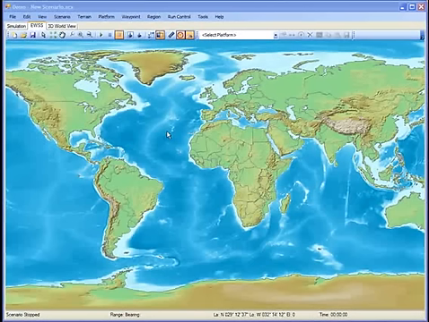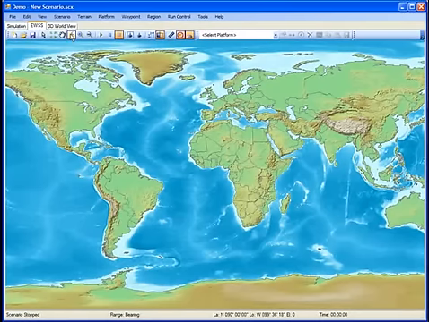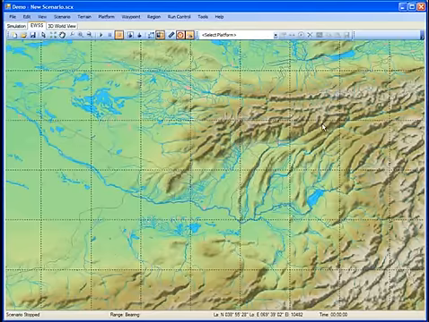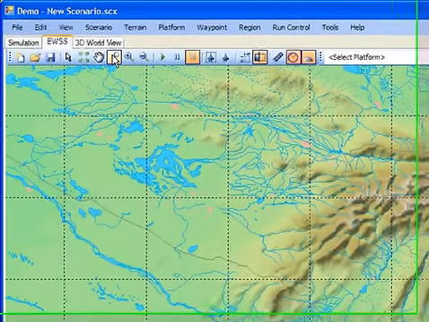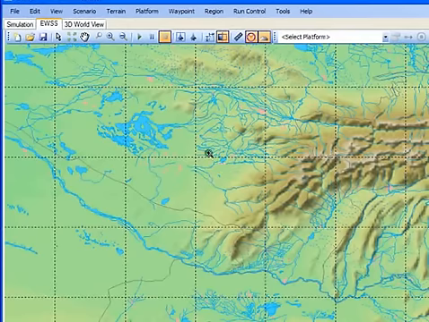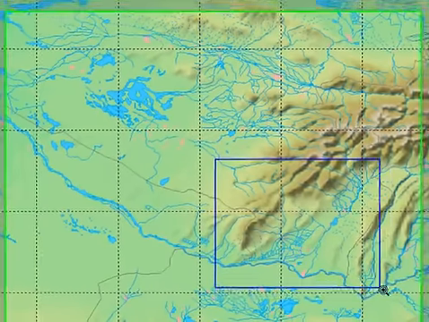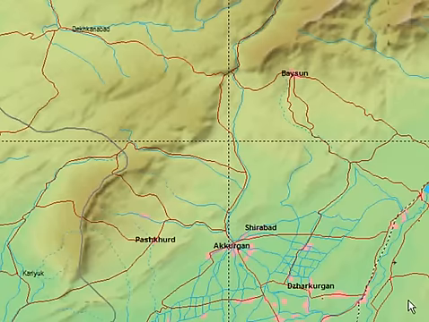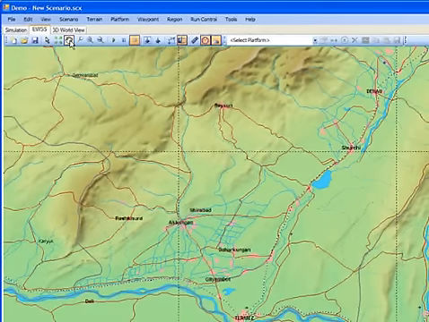Okay, so what I've done here is bring up the EWSS in our Tech Demo app, and what I'm going to do is create a very basic scenario. I'm going to do that by first zooming into a location in the world that has some interesting terrain. And let me zoom in a little bit more. I'm using the zoom box here, but there are multiple ways to actually zoom in. And okay, actually I want to move up a little bit.